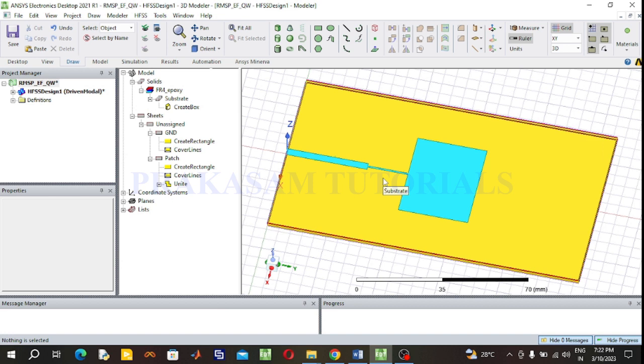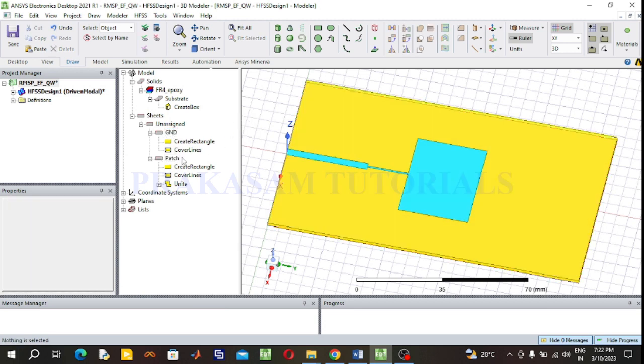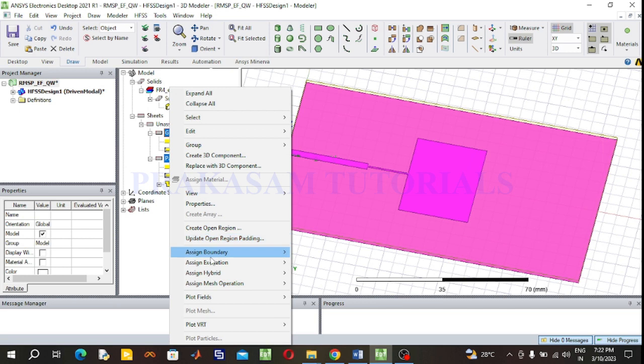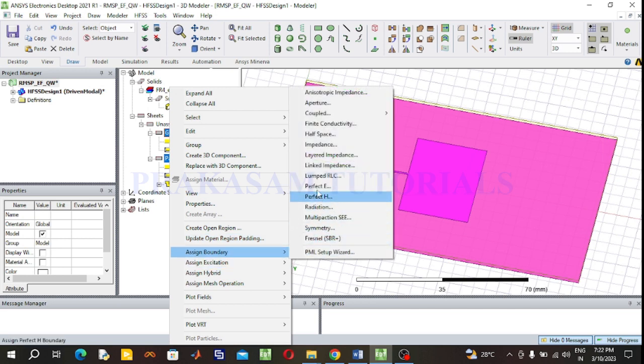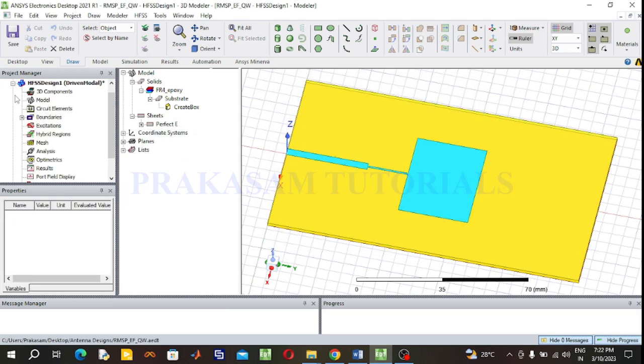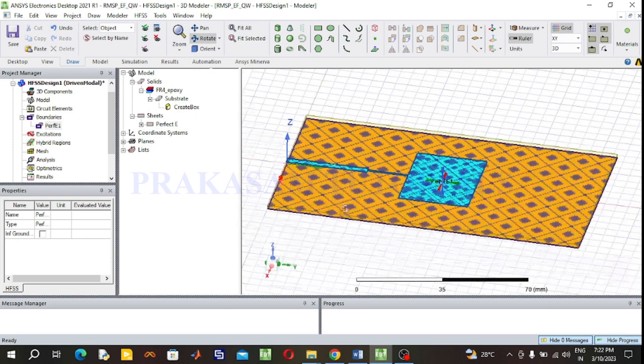After designing the quarter wave transformer, assign the perfect electric boundary to the ground plane and patch antenna. Select the ground plane and patch antenna, right click, go to assign boundary, select perfect E. Press the OK button. So the perfect electric boundary conditions are assigned for the ground plane and patch antenna. This is the patch antenna and this is the ground plane.